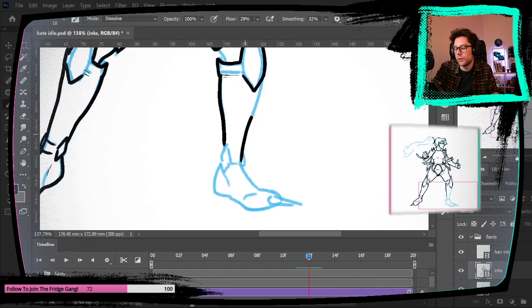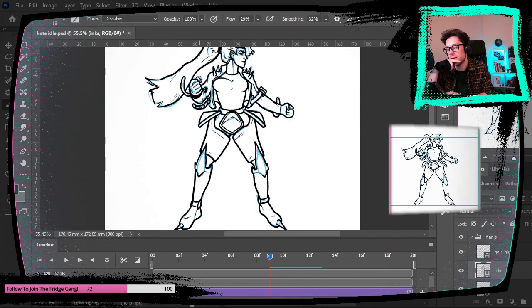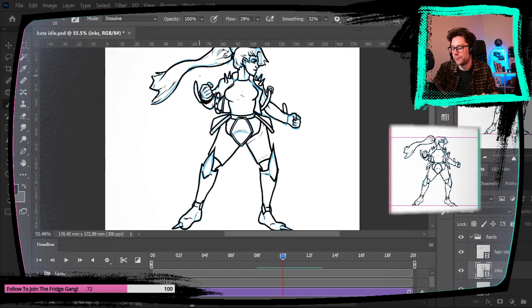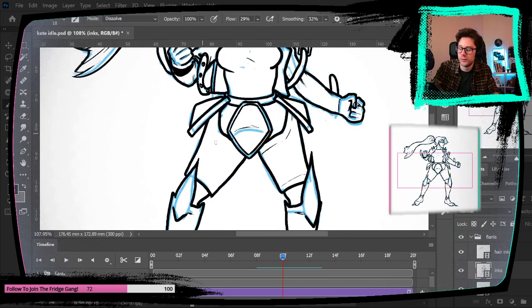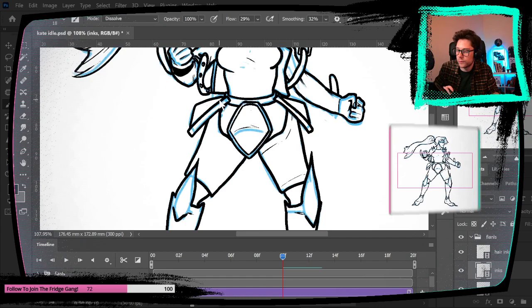Man, I'm getting real lazy with this now. Okay. Ah, shit. See, I left out a load of lines on this one. I'm useless. Left out like the trim of this armor.